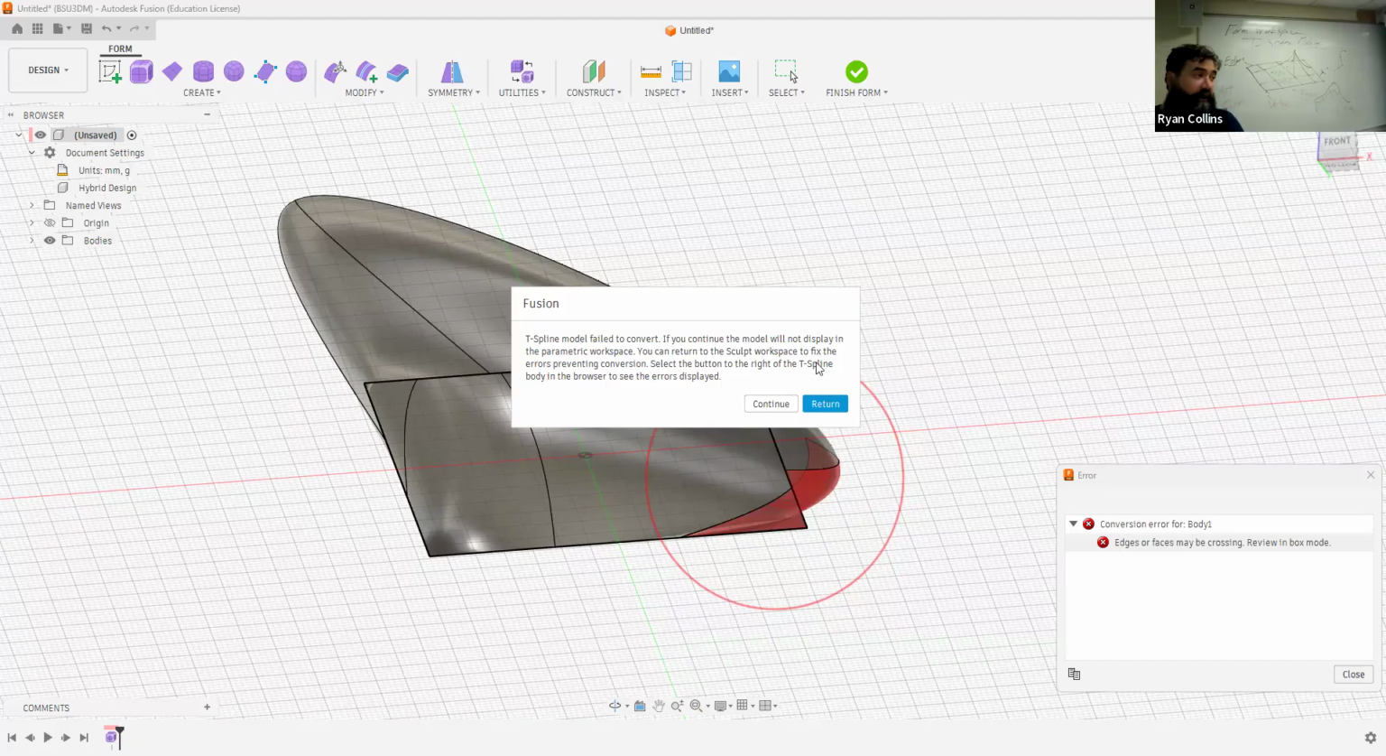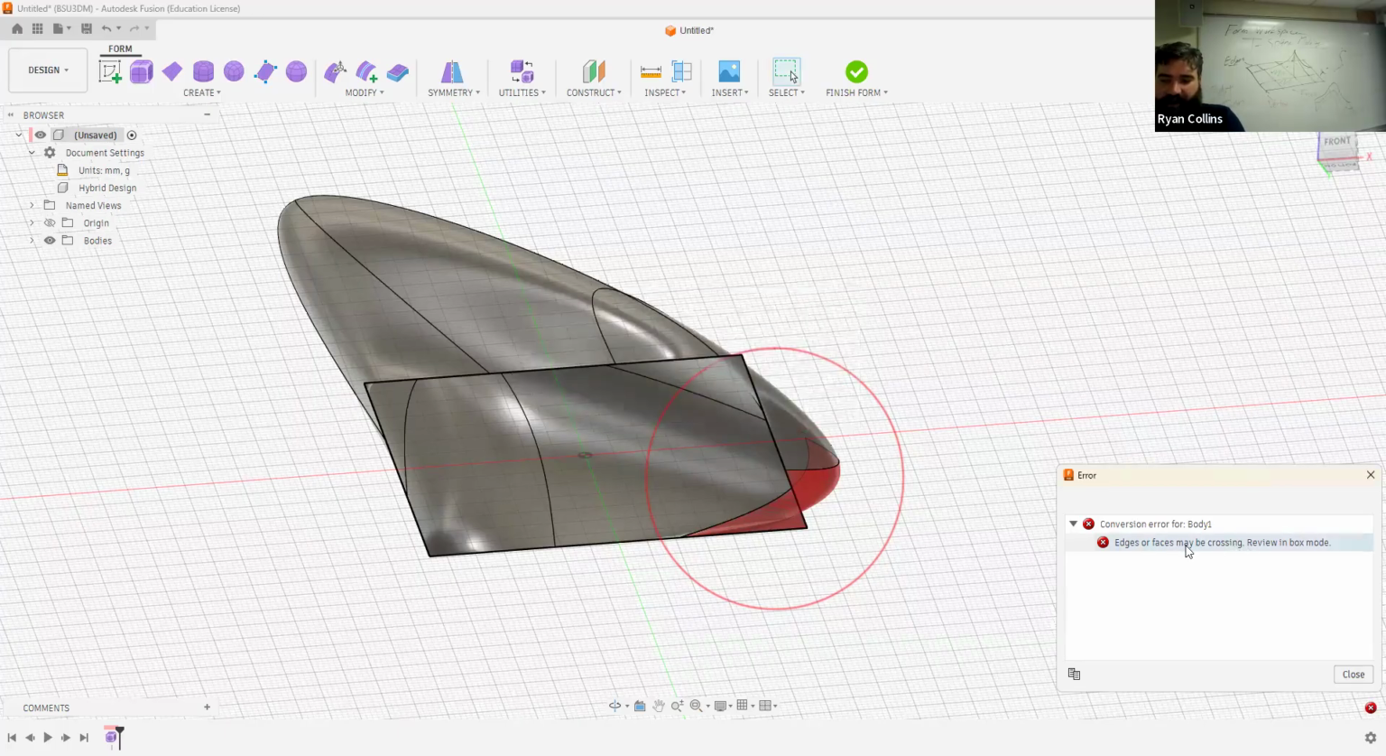It's asking you either go back and keep working, or it's not going to delete it, but it's not going to finish processing. So you can return. But what it's showing here says, edges or faces may be crossing, review in box mode. Crossing means they've just, instead of staying outward like they are, they've intersected. And that doesn't make for a three-dimensional object.